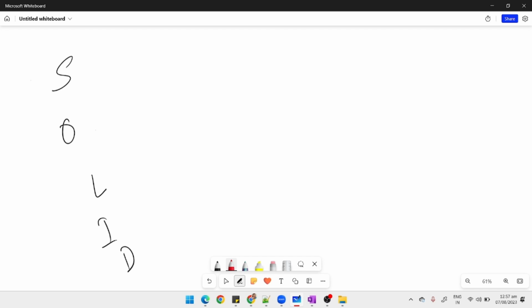Next is LSP, which we call the Liskov substitution principle. This principle emphasizes that an object of a derived class should be able to replace an object of a base class without affecting the correctness of a program. I know this Liskov substitution principle is very confusing, and believe me, I will give you a very simple example to understand it in a much simpler manner.